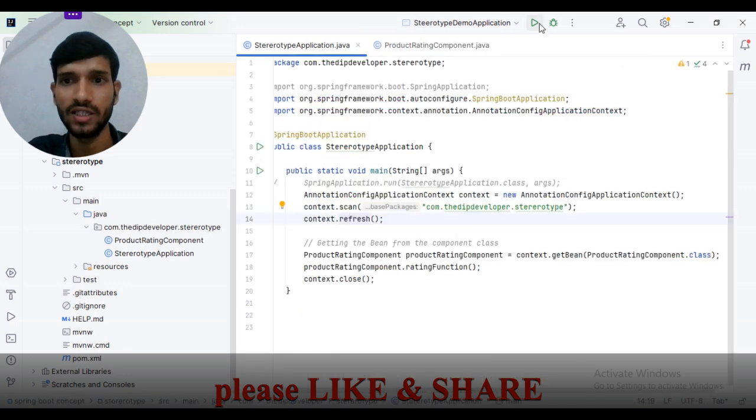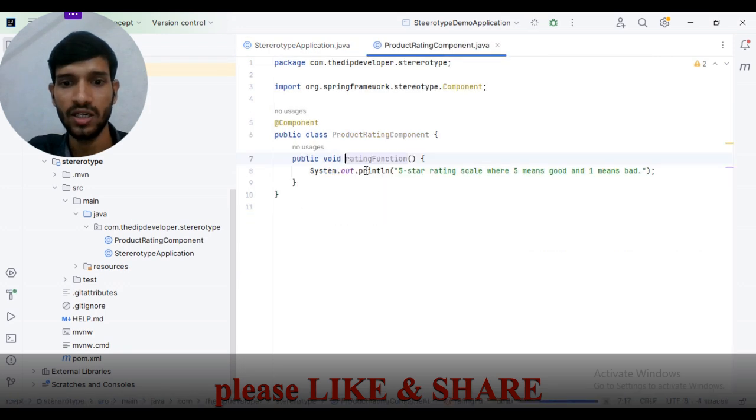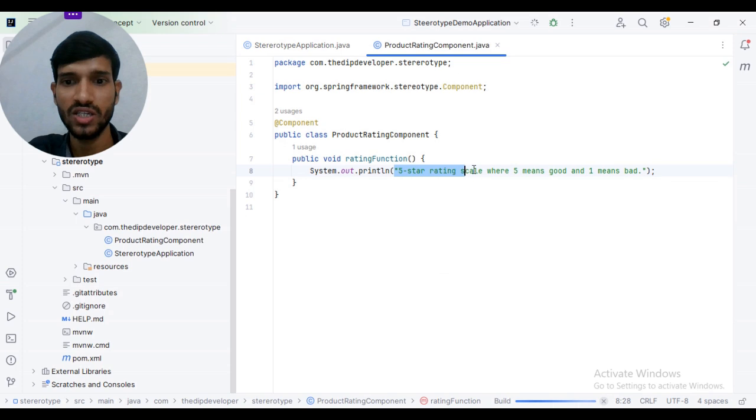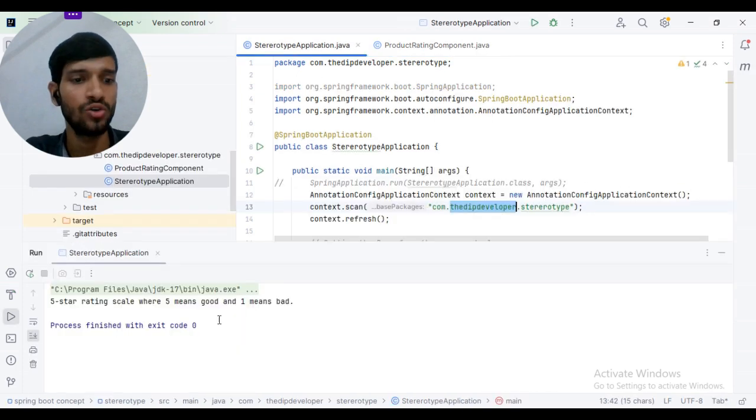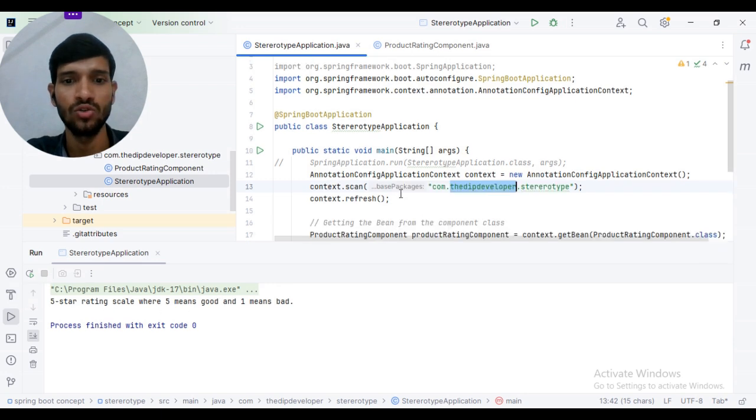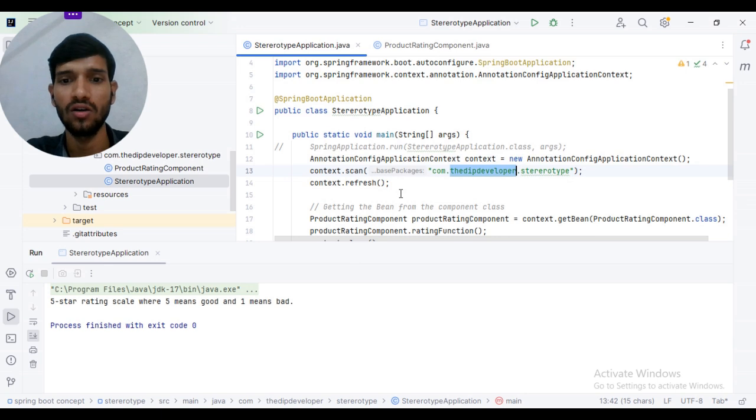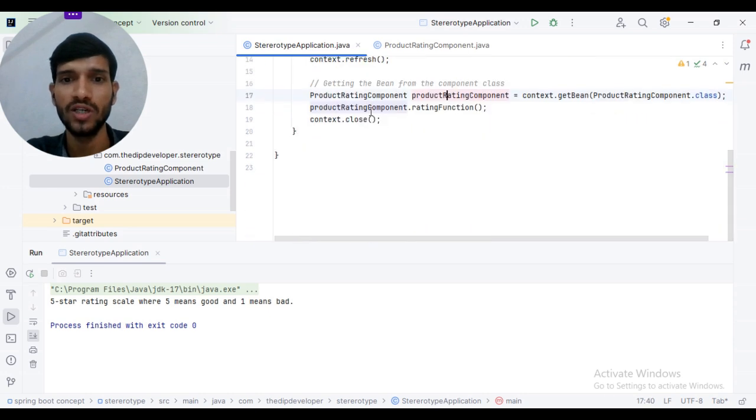I will run the application, and we can see that it is calling the test functions. The 5-star rating scale, where 5 means good and 1 means bad, is printed on the console. This is because a bean, or object, is created named productRatingComponent, and with this object we are fetching the rating functions.